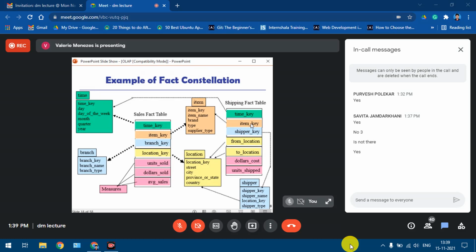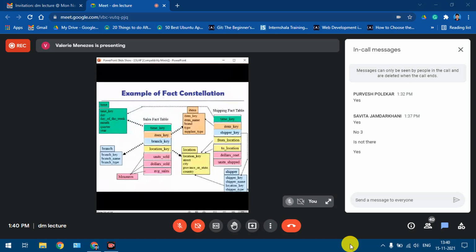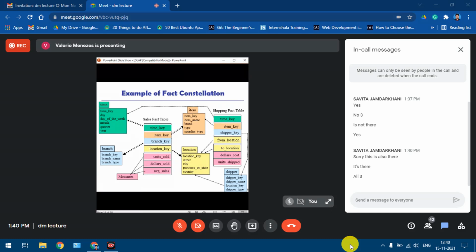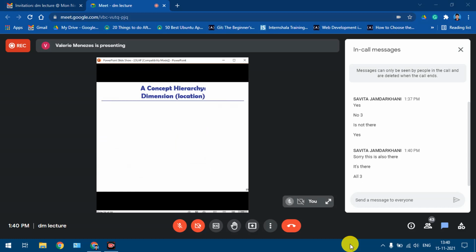You all can take this down, students. Please take this down. Which one? Snowflake is also not there. Snowflake is not there. Savita, I'm sorry. Snowflake is not there. It's there. Okay. So this is also the fact. All three are there. That's what I felt, that I had done all three. Okay. Yeah. Thank you.